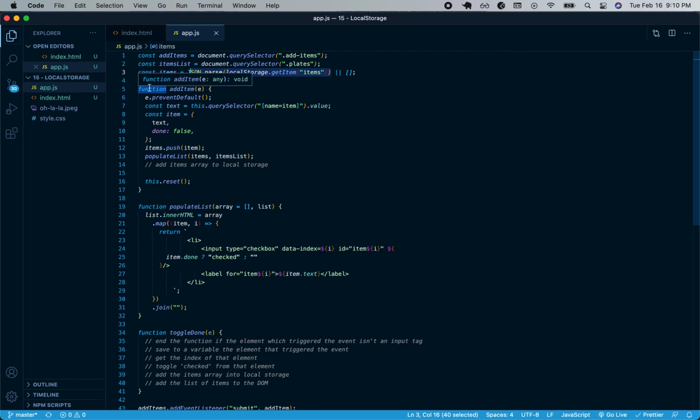The first is this addItem, and this is how we're going to take input from the user and then save it into this items array. event.preventDefault will stop the window from reloading after you submit the form. We're going to grab the text from the input, create this item object, and provide that object with the text from the input field. We're going to push that object into the array, and finally with that array we're going to invoke populateList.